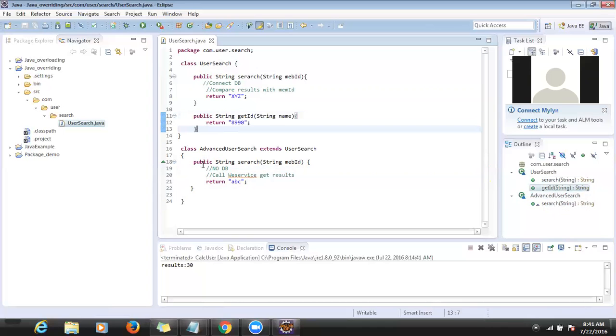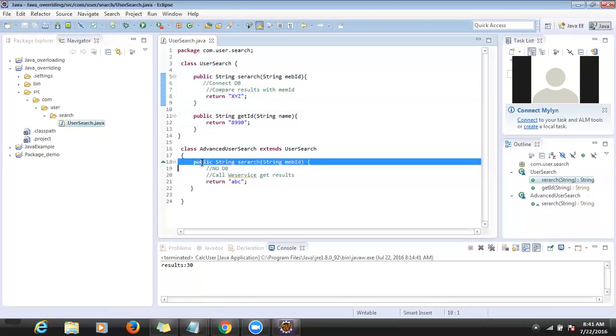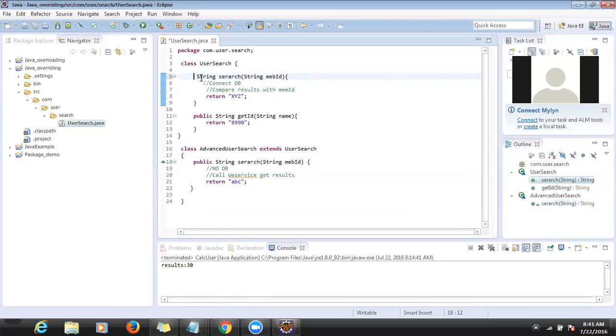Now the second rule is: what is the access specifier for this method? Public. Let me change this access specifier from public to default. What happened here? There is an error. So what is the rule? Whenever you are trying to override any method, the access specifier should be the same as the parent or broader than that. Public is the broadest; beyond that, nothing is there. So let me keep this one as default.